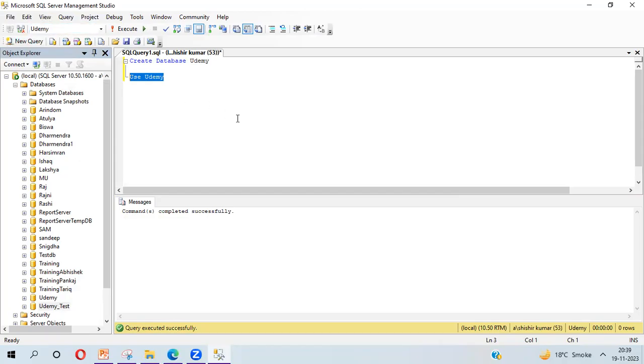If you don't know the shortcut, you can click on the Execute command to execute any query. There is no difference whether you press the shortcut or click on Execute. So no issue with this.